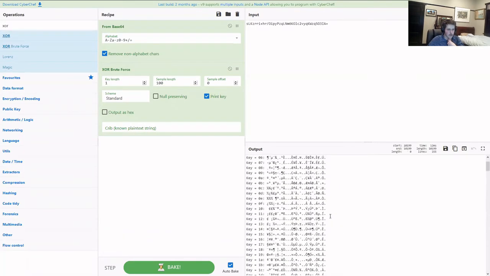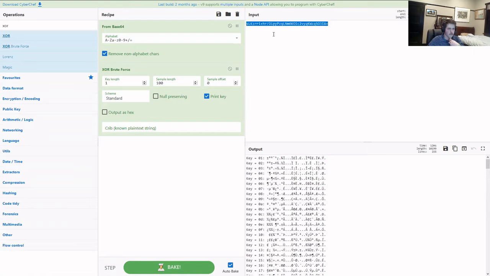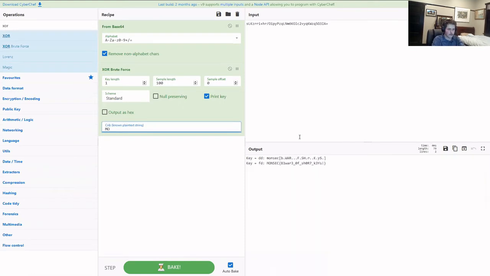But let's say that we know the message in here has the standard flag format. So we can say, let's filter out the ones that don't contain the string MonSec. And here we've got another flag, MonSec, beware of short keys. Yep.